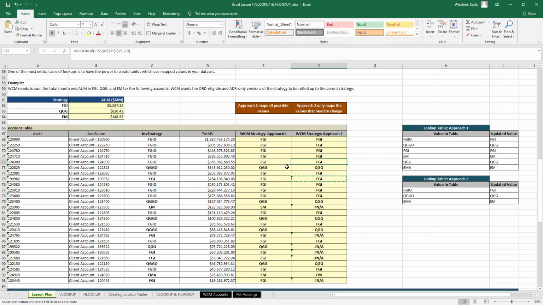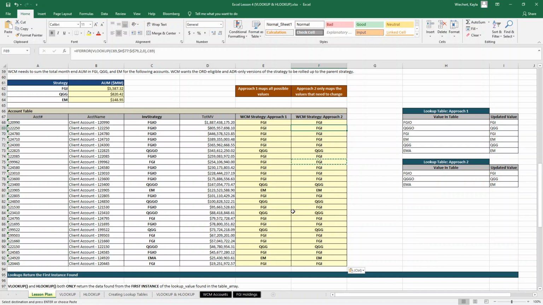So that's why I'm including both approaches. They're both valid. Sometimes it's going to be easier to map everything, and sometimes it's going to be easier just to map the exceptions or the things you need to translate.